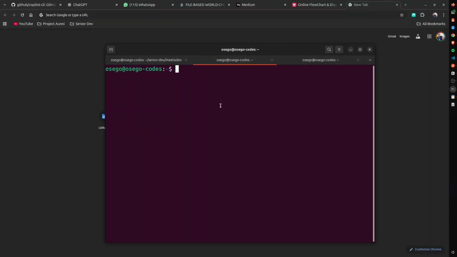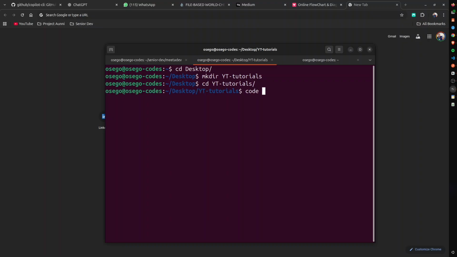Now, first things first, I'm going to create a directory where we are going to have our portfolio project, and that is on my desktop. So I'm going to cd into desktop and then create a directory and name it YouTube tutorials. Then let me get into that directory, cd YouTube tutorials. And then let me launch my VS Code here by typing code space and then full stop. That will launch our VS Code right inside that directory.